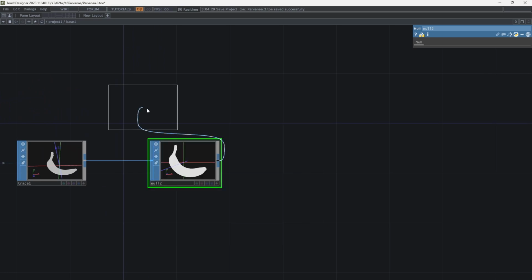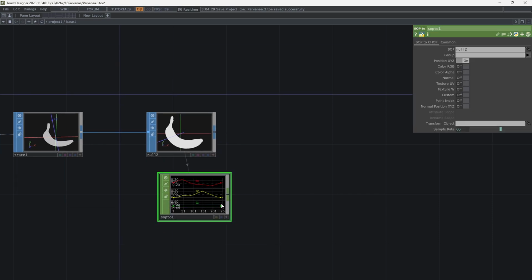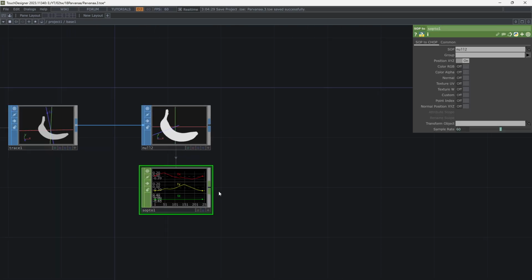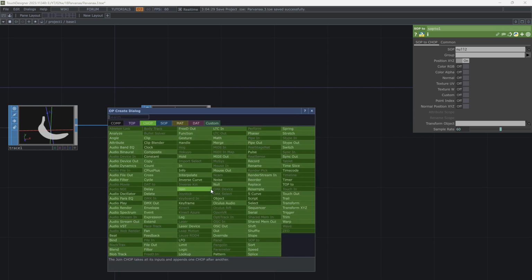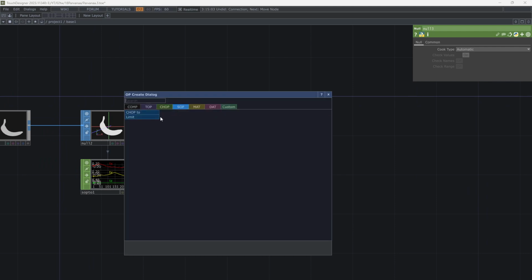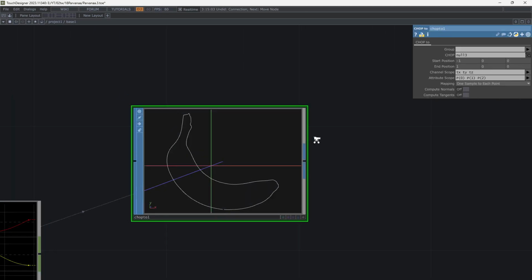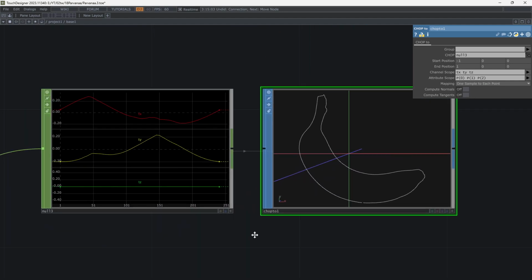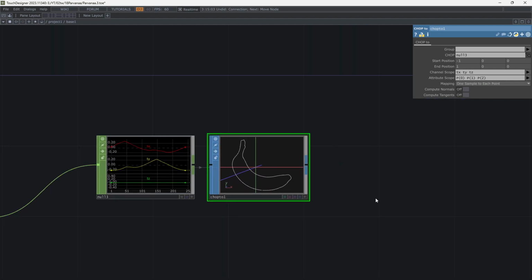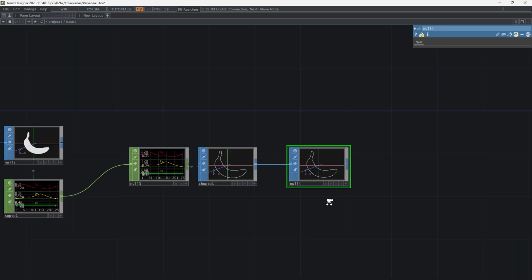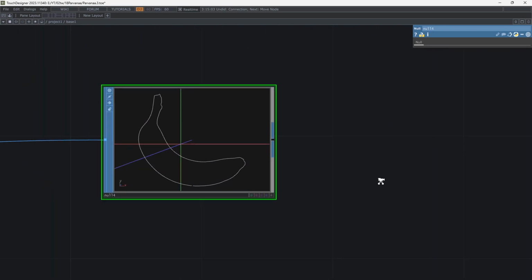Add SOP to CHOP and then, again CHOP to SOP. Add geometry, light, and camera and render.